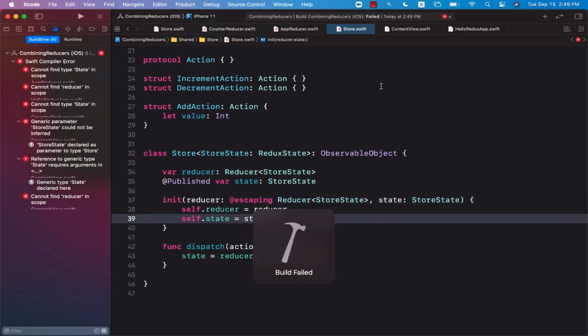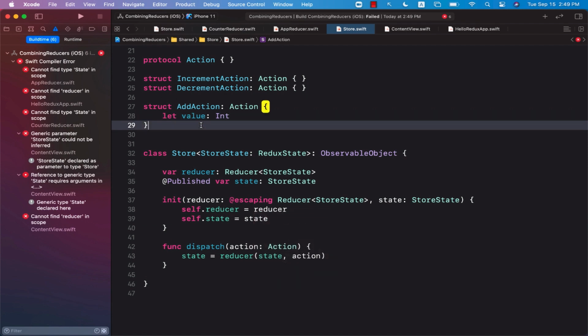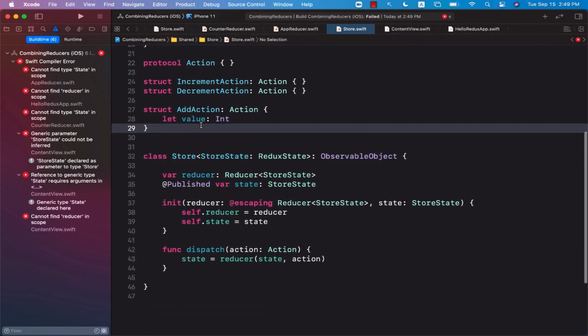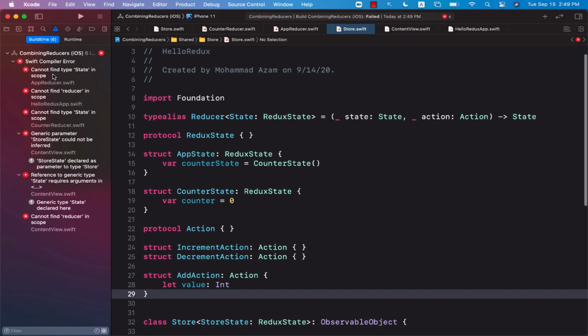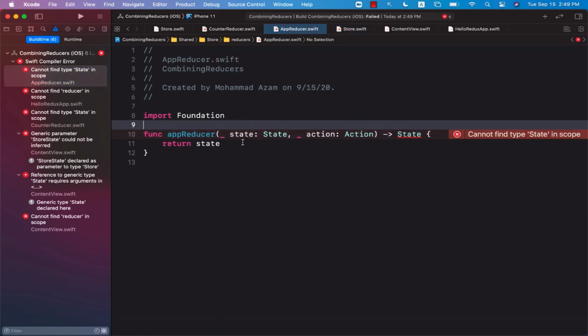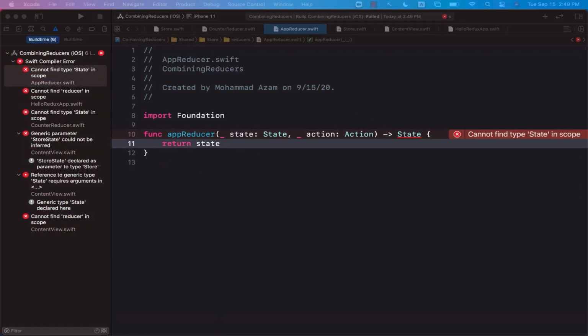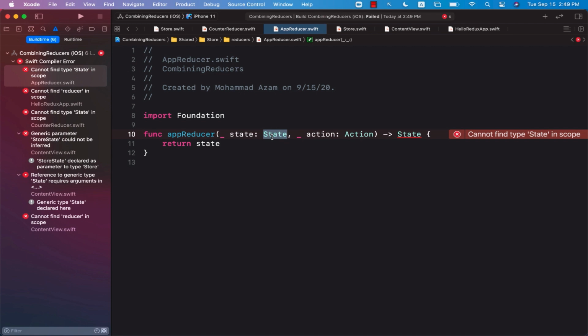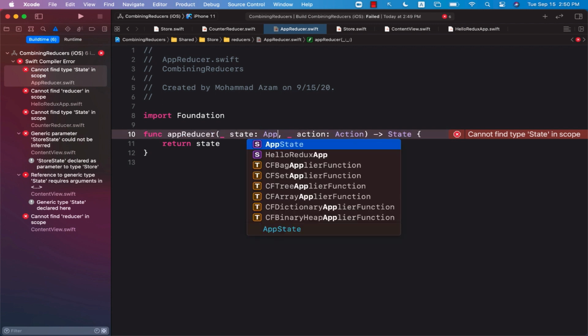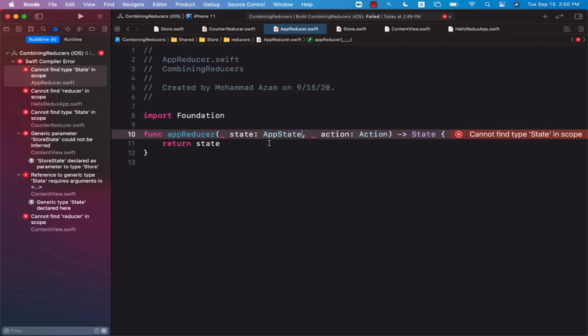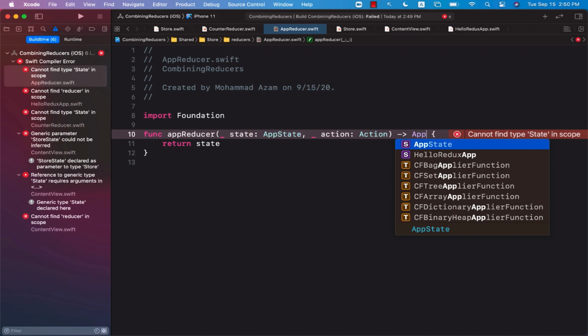Let's go ahead and build it. Now we have a lot of issues over here. You can actually see that it's not really building correctly. If we go over here into our app reducer, you can see a couple of different problems that we're facing. We don't really have anything called state anymore, but the app reducer will be working on the app state. So maybe we can change this to app state, and it will return you the app state.